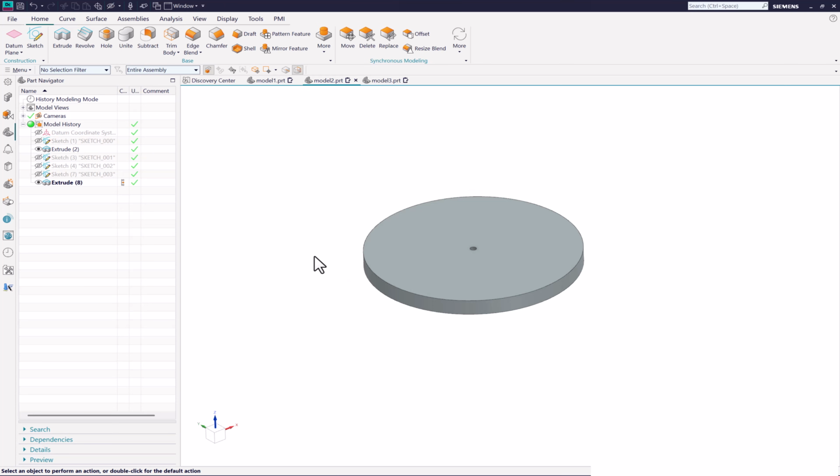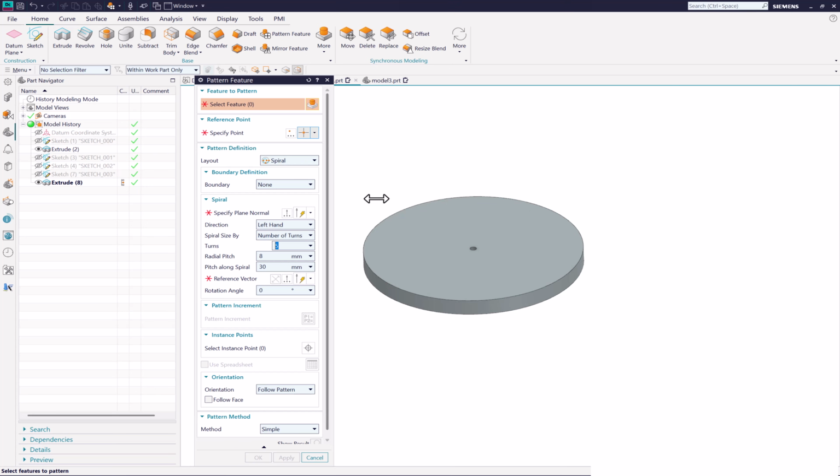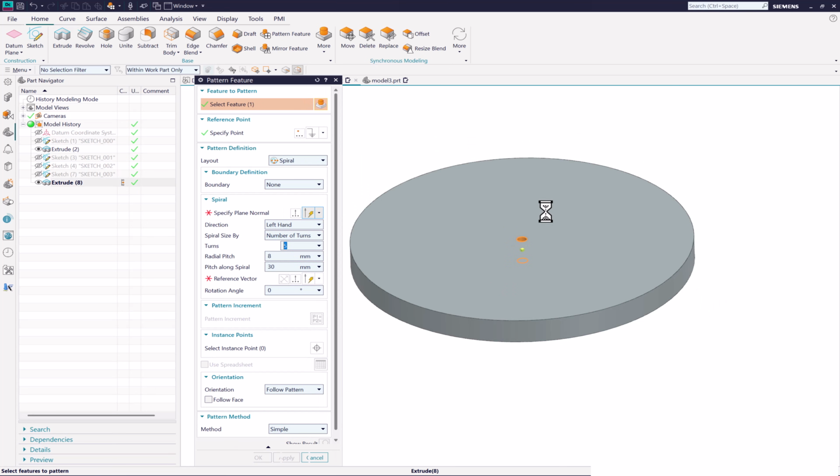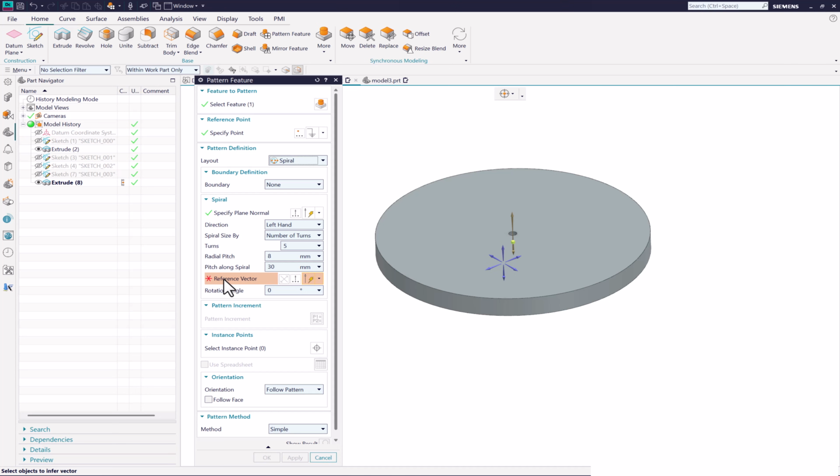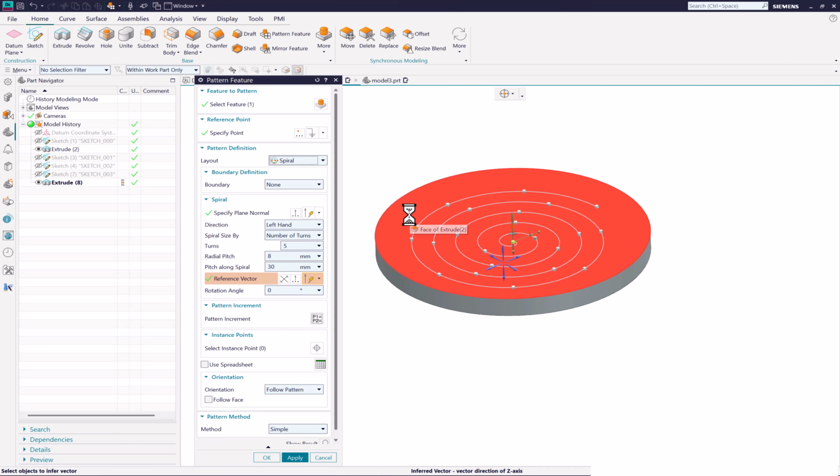Now let's understand spiral pattern. Let's take pattern feature, specify the feature to pattern. So this hole is our feature to pattern. Now we define the option to spiral. Defining face normal is this. Reference vector direction is this. Defining the number of turns that we want to make it. Let's make it 6 turns.